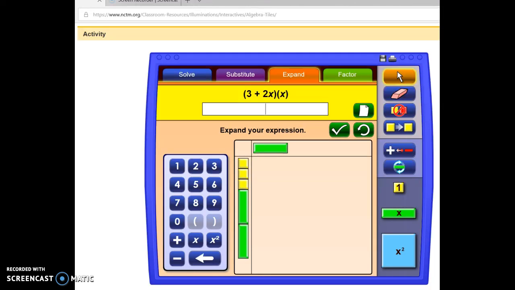My name is Brittany O'Quinn, and I am recording this because we had to find a technology tool that we use in our classroom that we feel would be successful in either math or science. I actually don't use a lot of technology tools in the classroom, so I had to go off and find something. During my research, I found this really cool website, and I have it on the screen: the nctm.org Classroom Resources, Illuminations, Interactive Algebra Tiles.